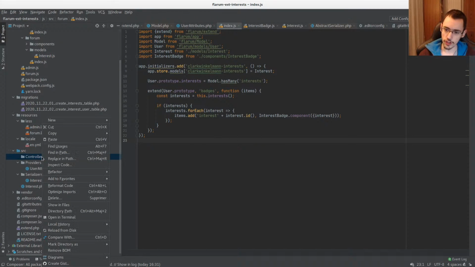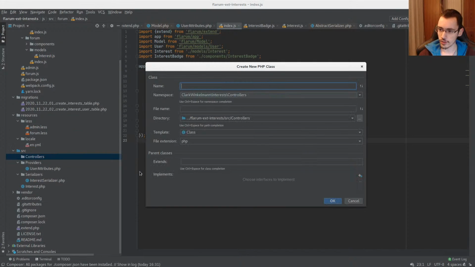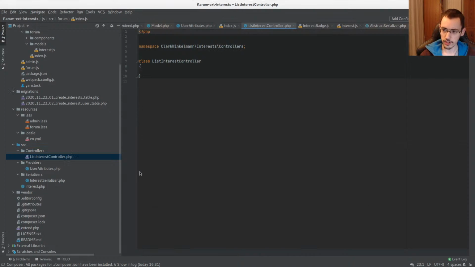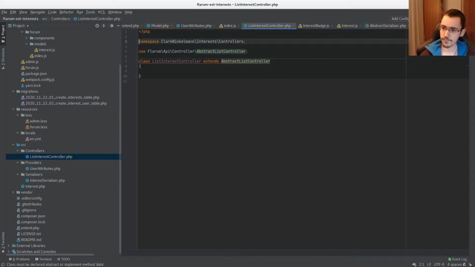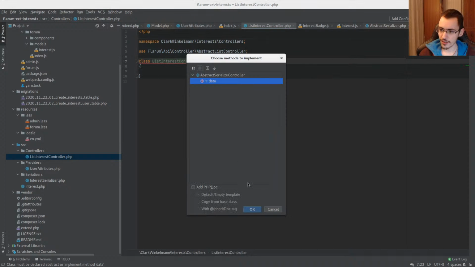So let's create a new folder for controllers. Let's create a new controller. This one will be called list interest controller. It will extend the abstract list controller of Flarum. We have some abstract stuff, I guess, so let's implement it.